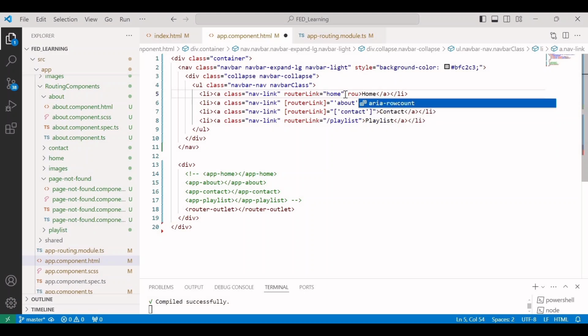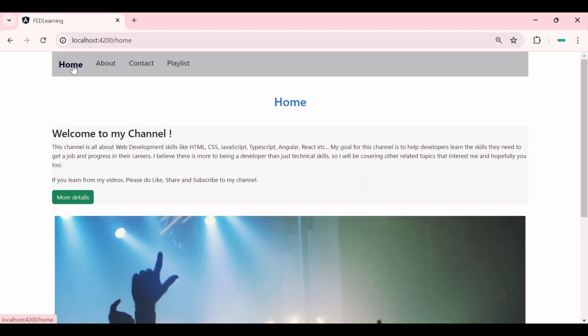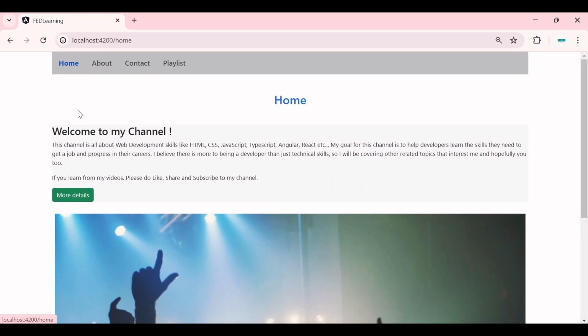So for that, we will add the routerLinkActive directive and assign the class active. Save the changes and go to the browser. Now I click on the home component and I leave the cursor from the home element. Now the home element color is blue.